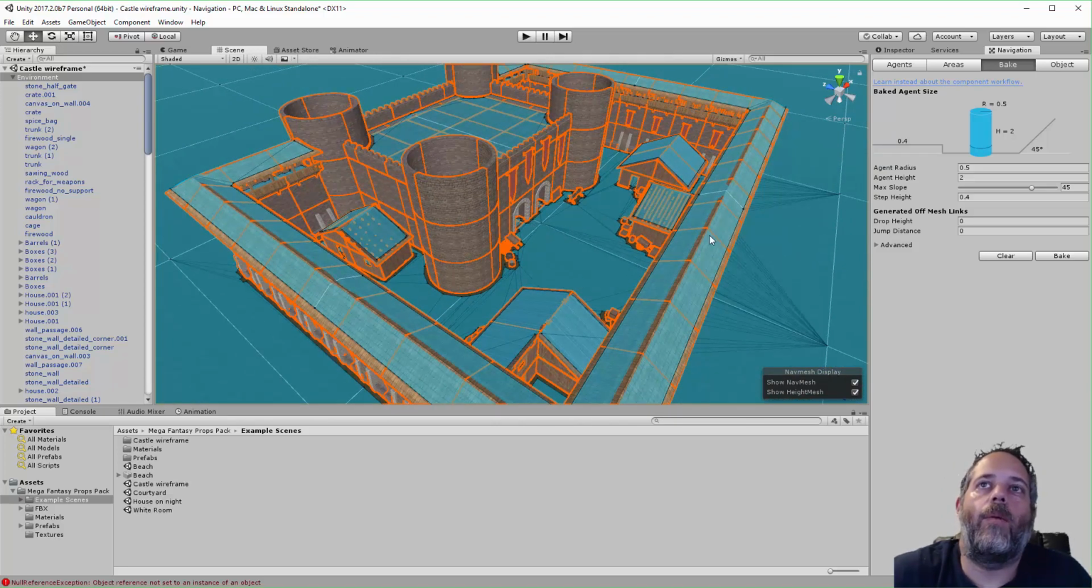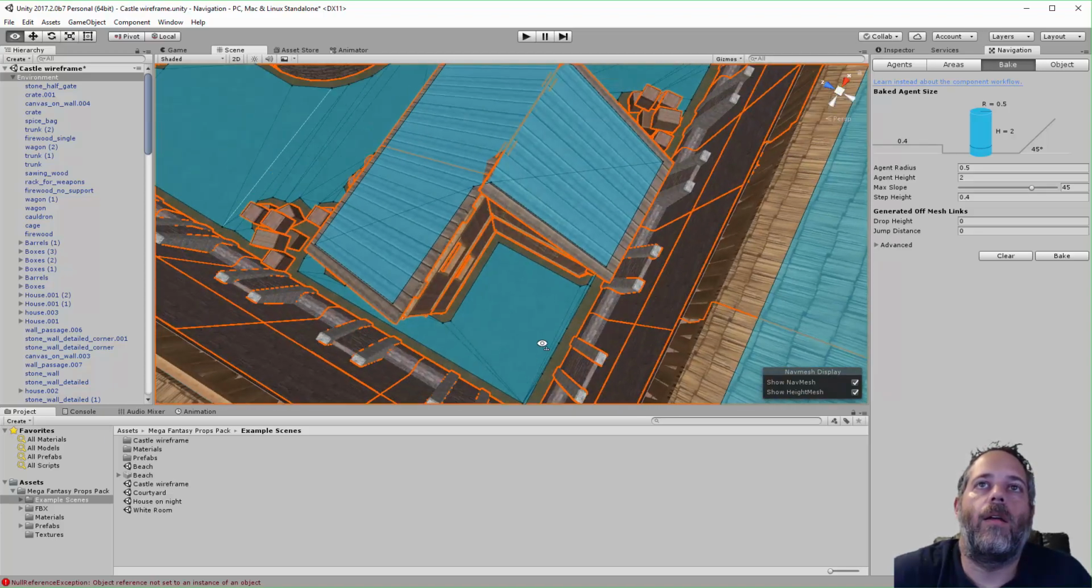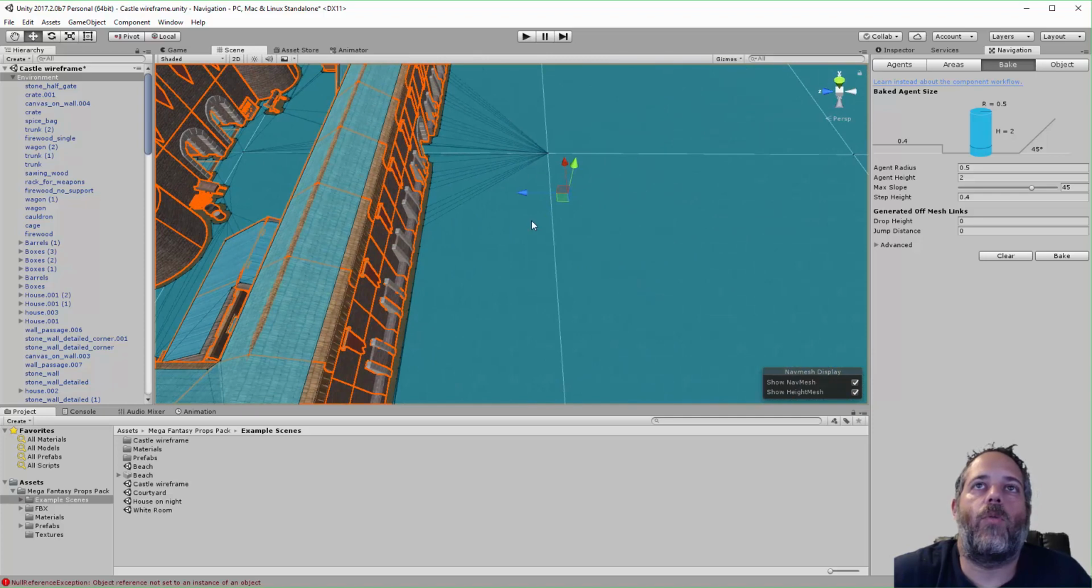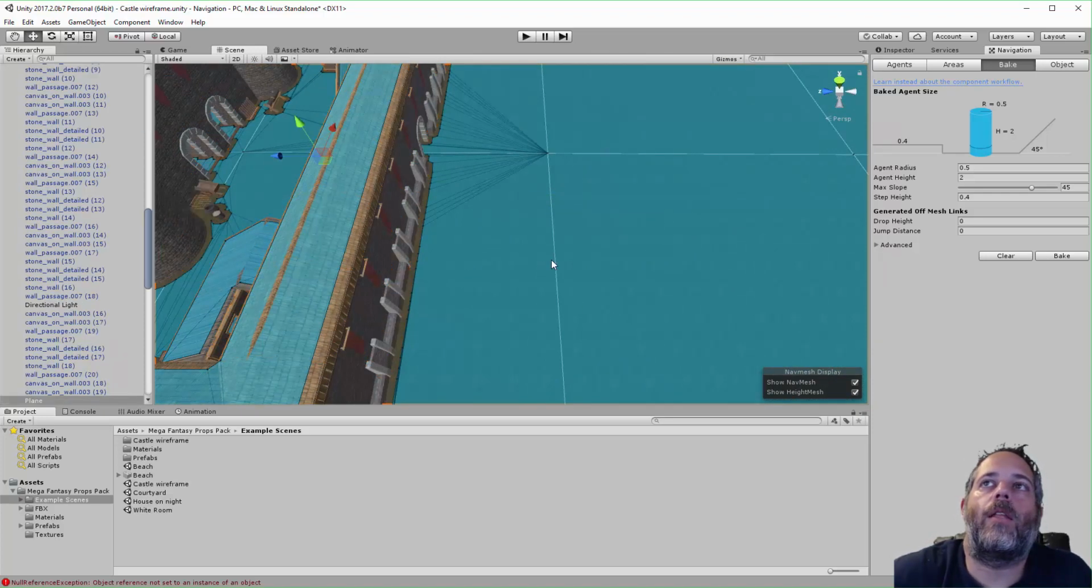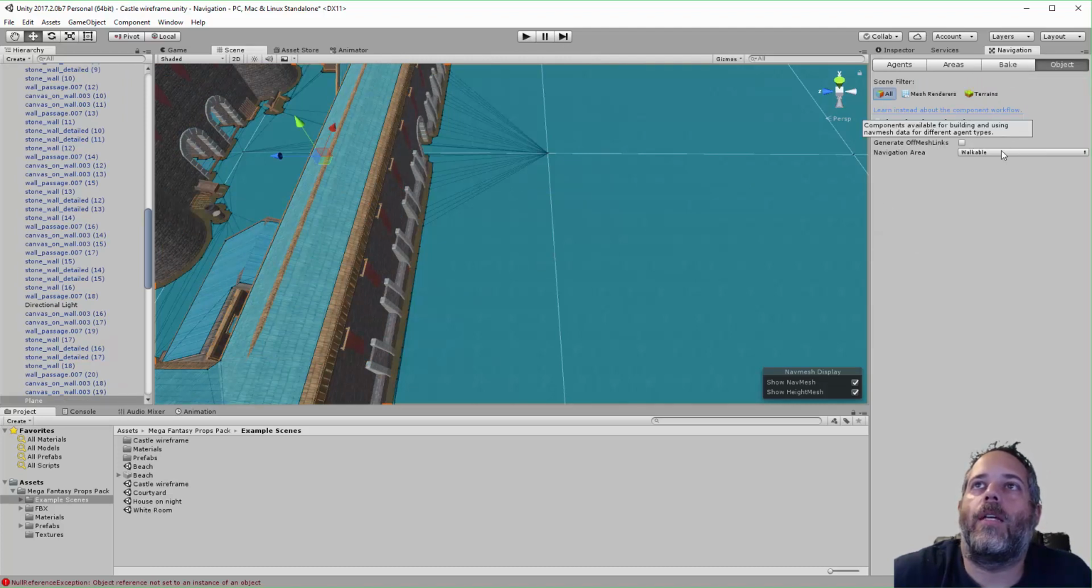Now, I don't really want them walking on the roof of these buildings and other random spots. I really just want them walking on this one plane. So to change that, what I'm going to do is just select the plane. And if you look here, if I select the object section, it's set to walkable. That's good. That's what we want for the plane. We don't want it for everything else, though.